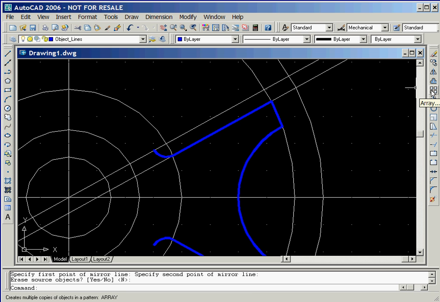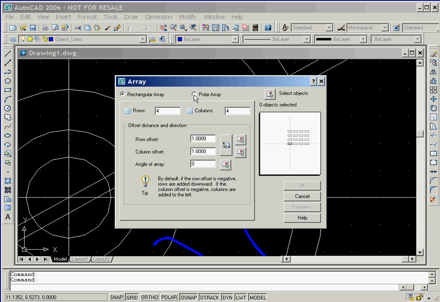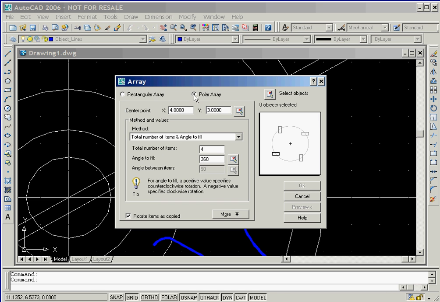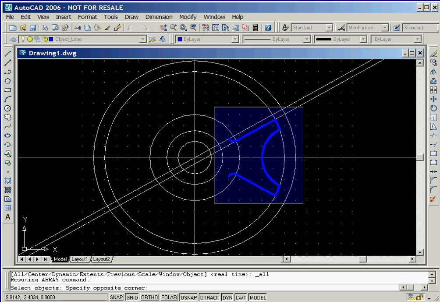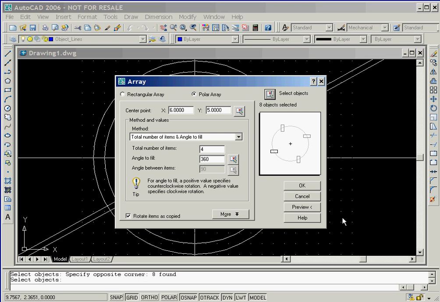Our next step is to select the Array command in order to make copies of our existing objects using the Polar option. We'll now use the selection window to select the objects. And now, after right-clicking to accept the selected objects, the pop-up window shown here is displayed. We'll make sure that the center point is defined to be x equals 5, y equals 4.5, and the total number of items is set to 6. Now we'll click on the OK button to create the other copies of our array.